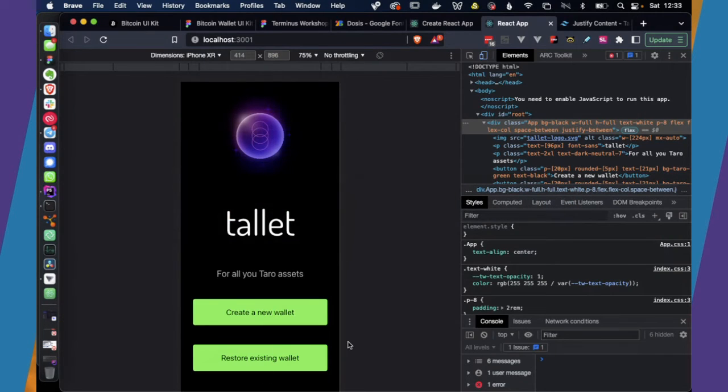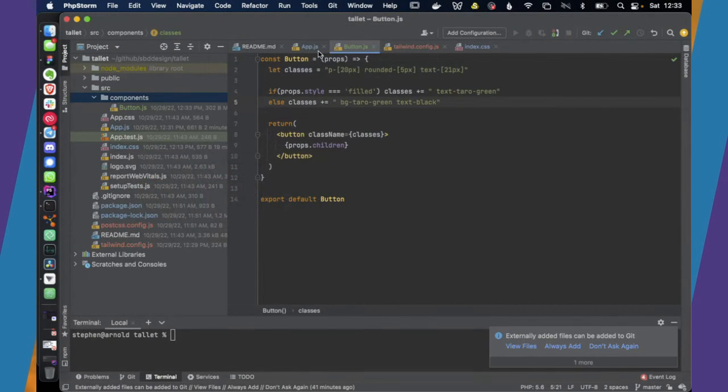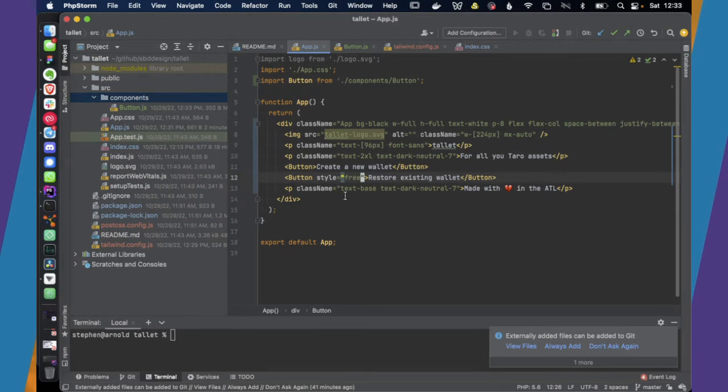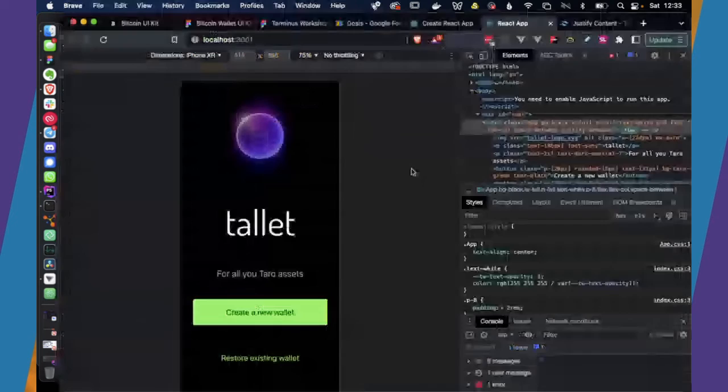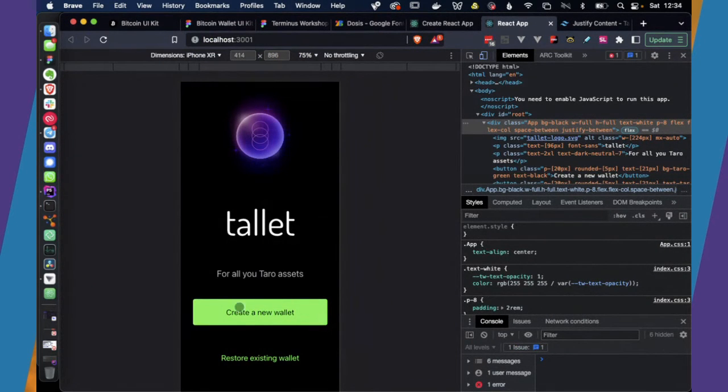Okay, so that didn't do what I expected it to do. What did I do wrong? Oh, free. I didn't mean to say filled. I meant to say free. There we go. So now we have one button component, but we can have multiple different states or styles for that button component.